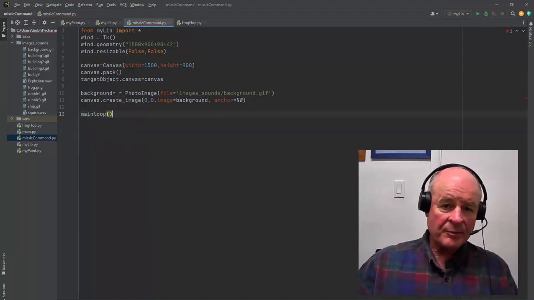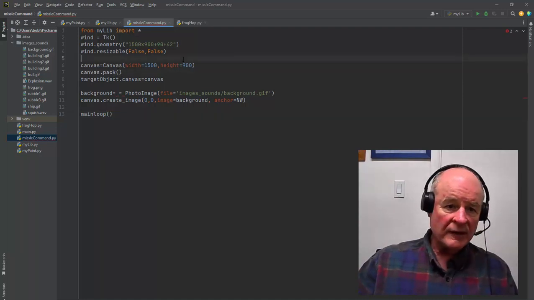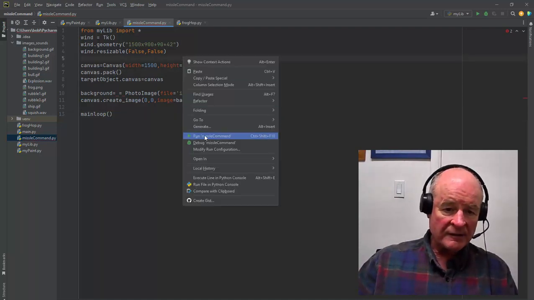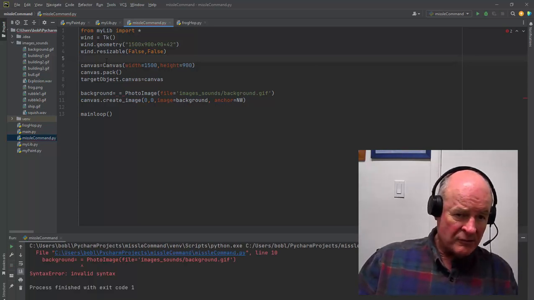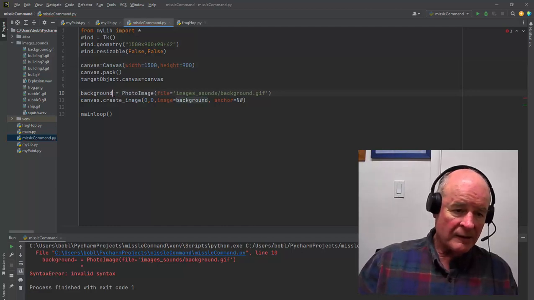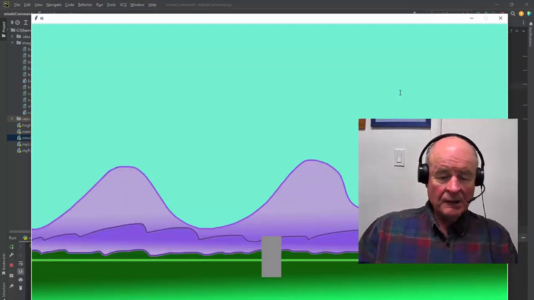And that should give us a program we can actually run. So let's go ahead and right here run Missile Command. I've got a double equal sign. You guys didn't yell at me for the double equal sign, but Python did. Let's try that again. Oh, look at that.